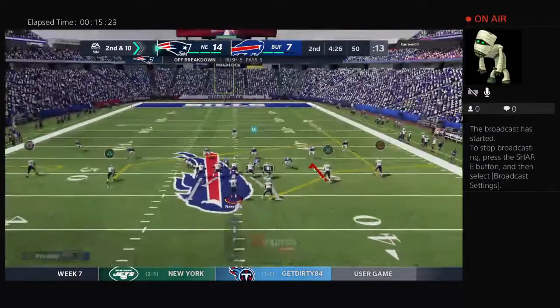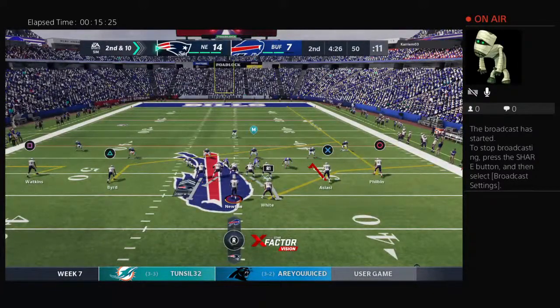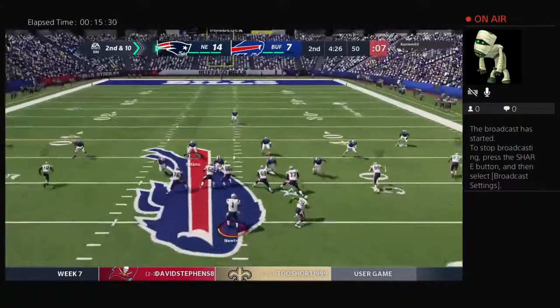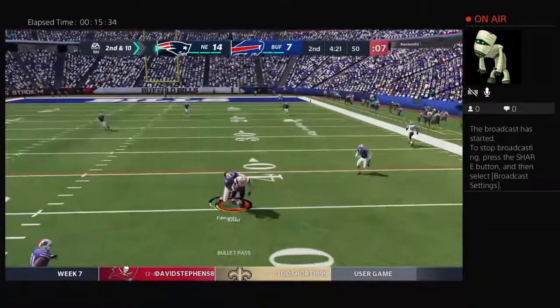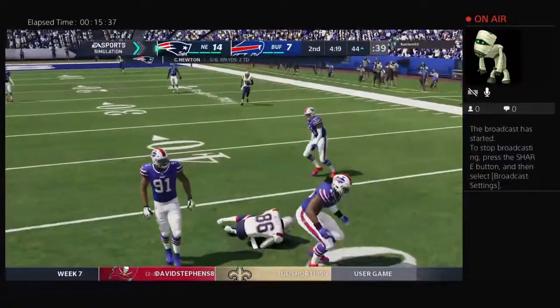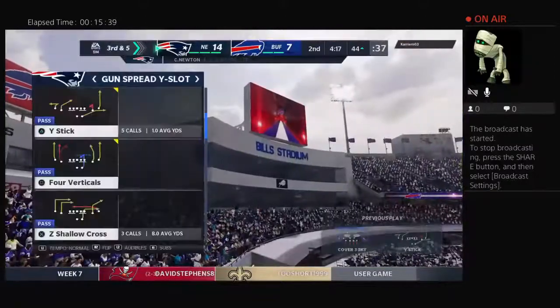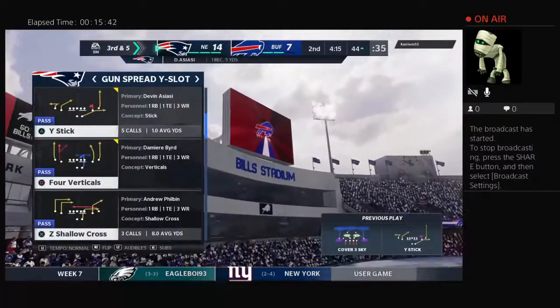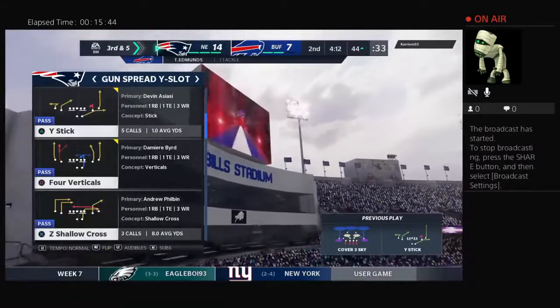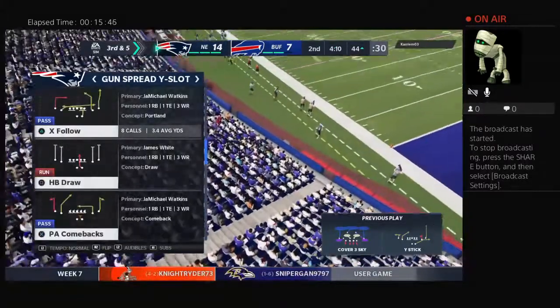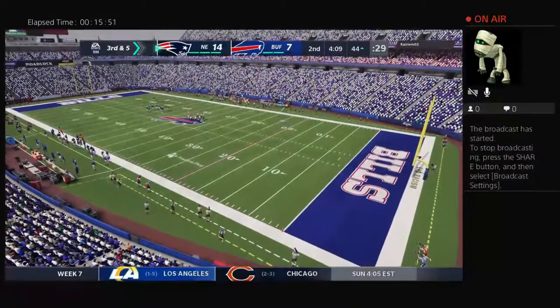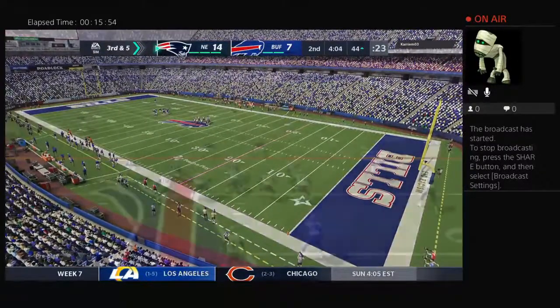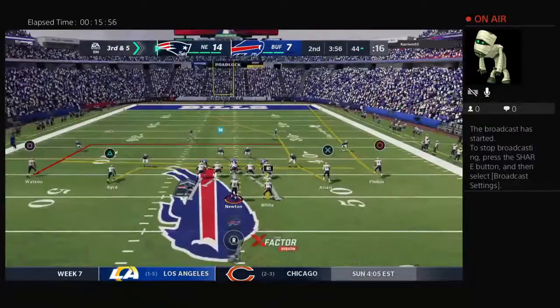So after the incompletion on first, now 2nd and 10. From the 50, Newton. And that's complete to the tight end, Devin Asiasi. 5 yards. Now it's 3rd and 5. Not a big window to throw. Coverage wasn't too bad there. Yeah, they had him under wraps pretty well, but somehow able to muscle his way open and catch the ball. The last play on the completion got them half of what they needed.